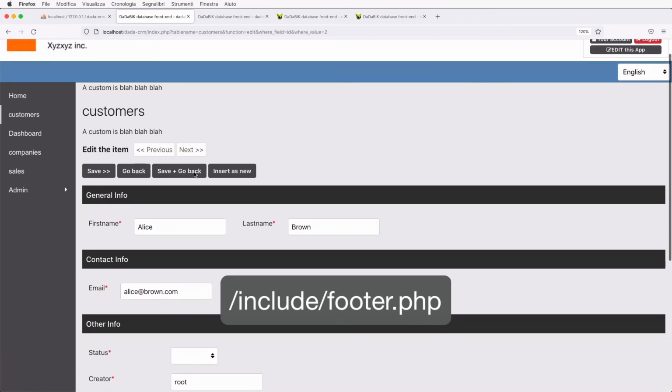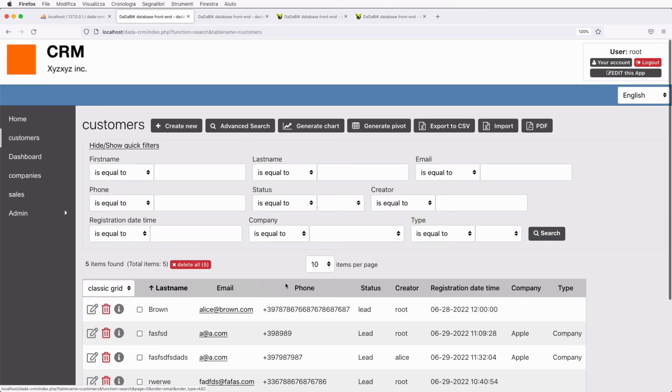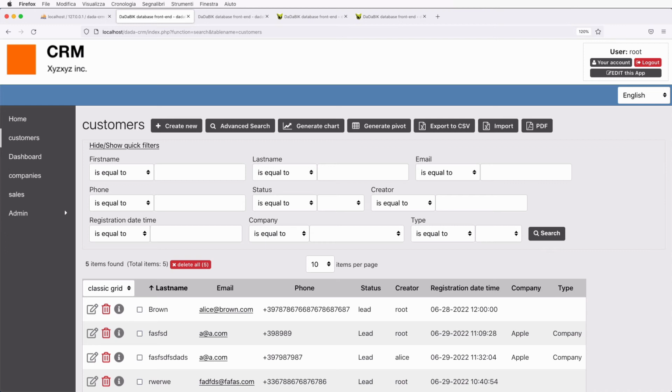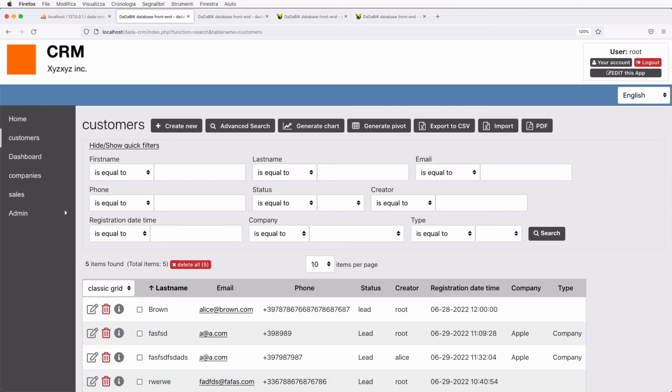Okay, and what about this part? Most of the pages are either based on a form or on a results grid, right? So these are the 2 files you can edit: form.php, resultsgrid.php. However, unless you really have to, I suggest not to edit those files, because those files, for obvious reasons, are overwritten when you upgrade DaDaBIK, and therefore you will need to apply again your modifications.